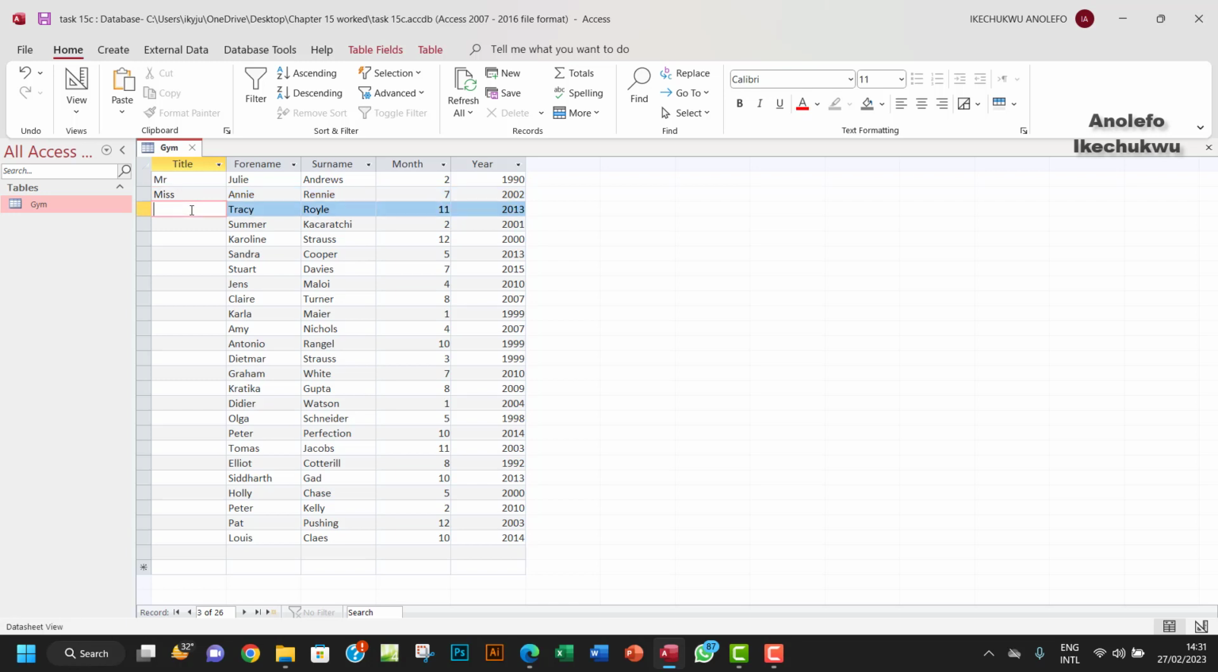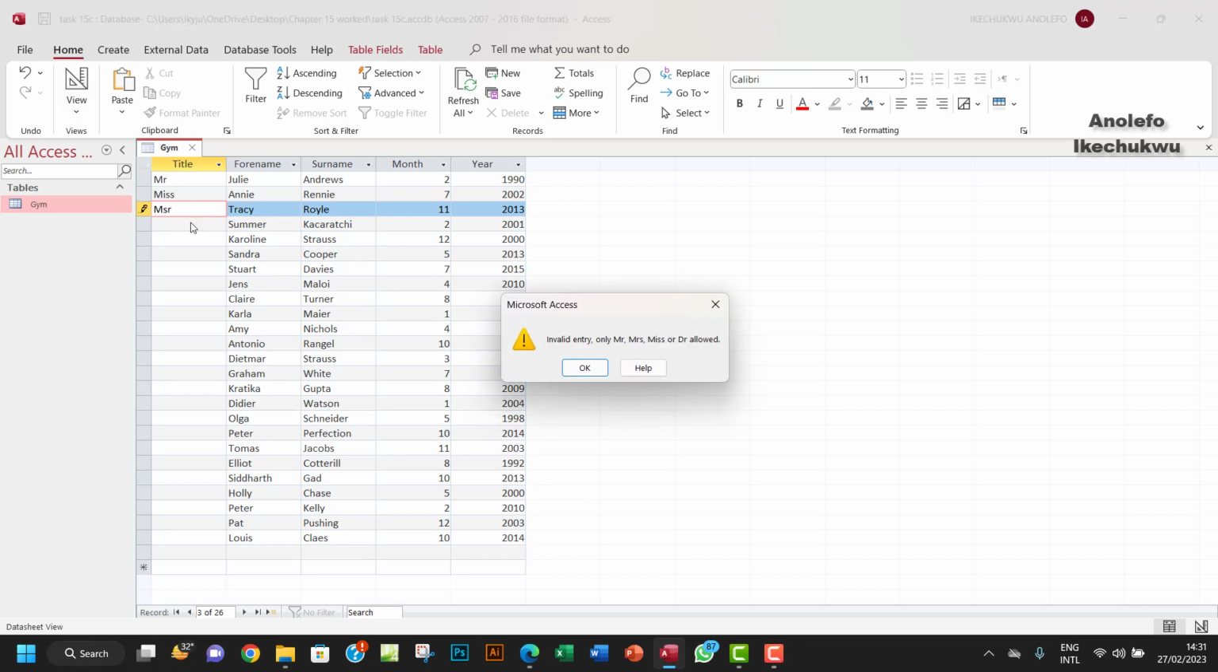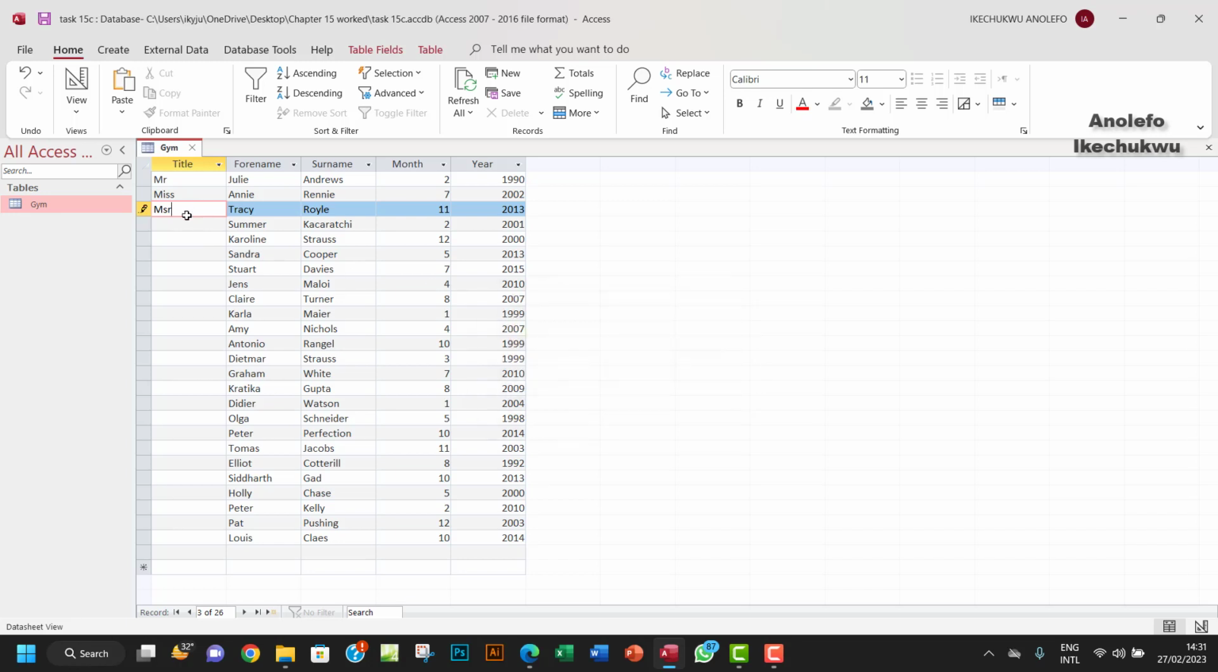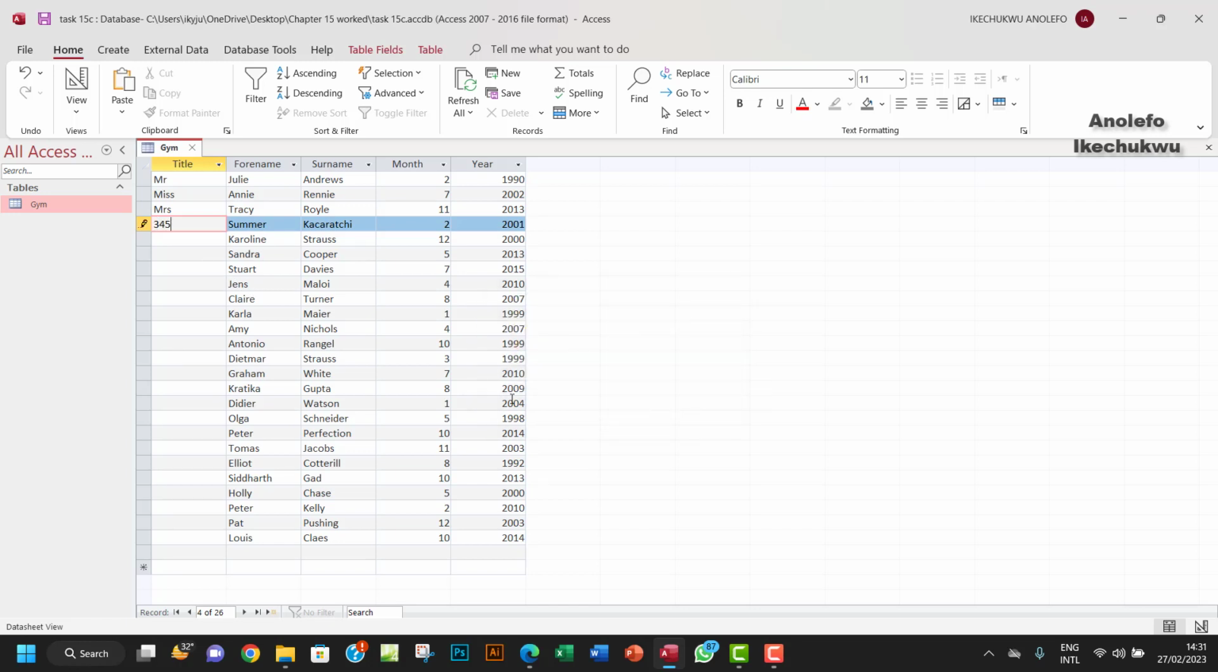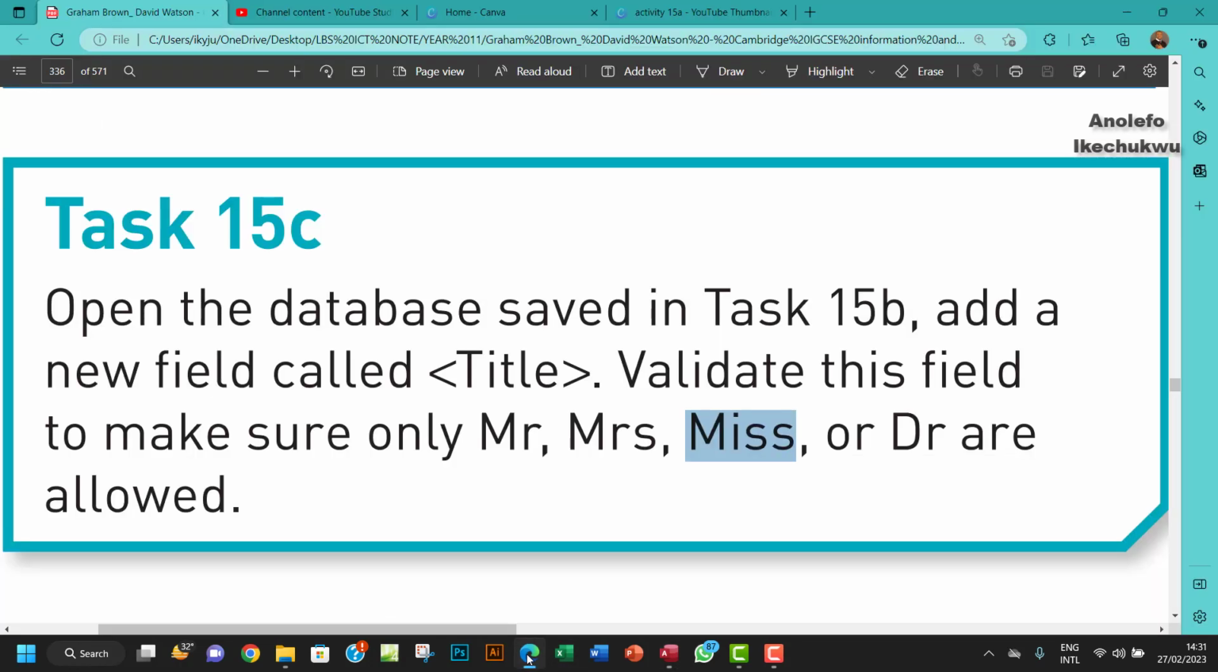It allows it. Let me put something like, let me misspell. Let me put something like Miss, Mrs., but I'll put MSR here, so let me see what's going to happen. It's not going to allow that. So this is a strict validation. If I spell it right, it's going to allow that, right? If you put numbers there, it's still not going to allow that, okay? So that has been validated.